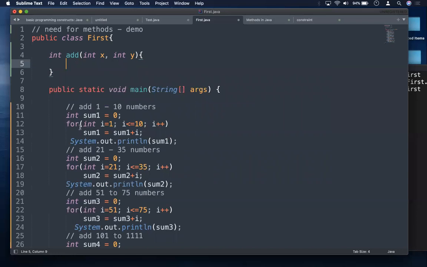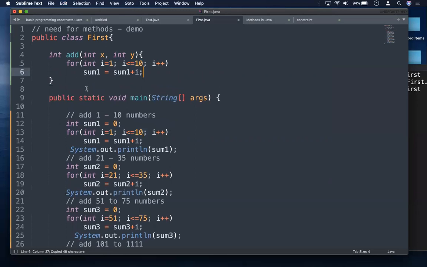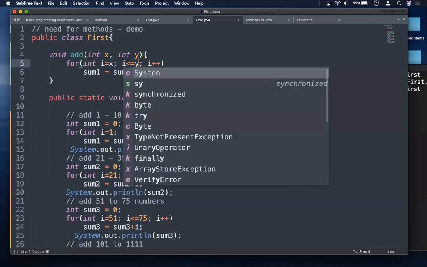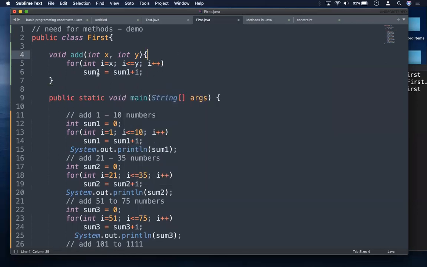Okay, so now I want to write the logic actually. So logic is something like this. If you want to write int, it's okay. Otherwise, let me write void only. Later, I will make it int. Void add int x, int y. For int i equal to x, I need to start from x, and i less than or equal to y. Okay, i plus plus, and here let me take some local variable.